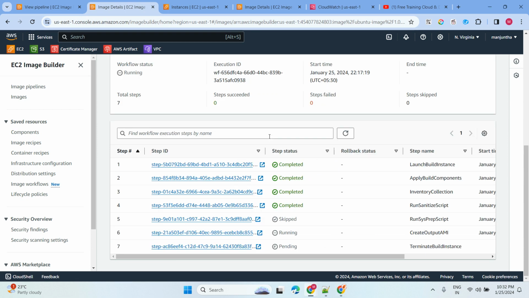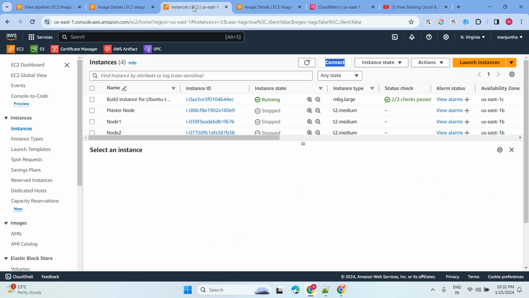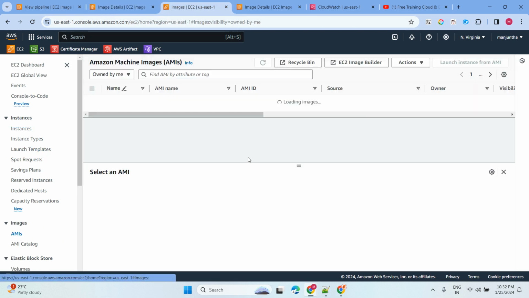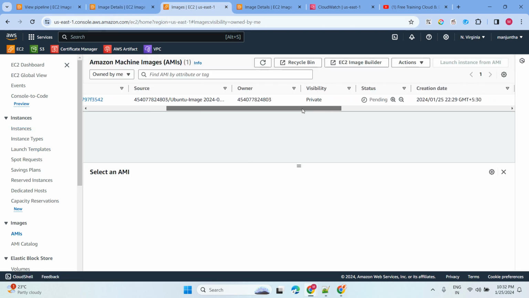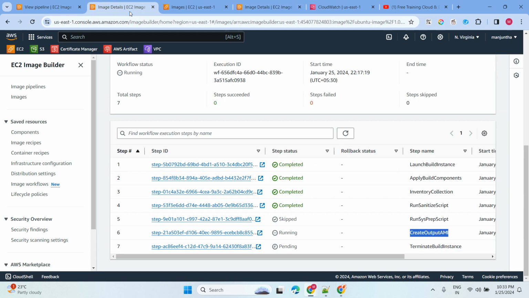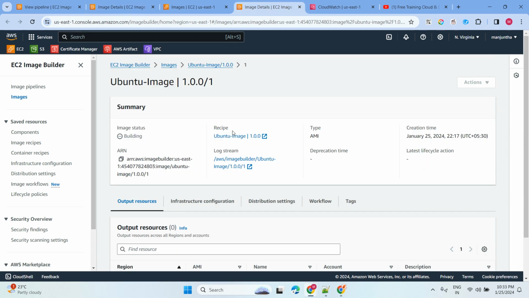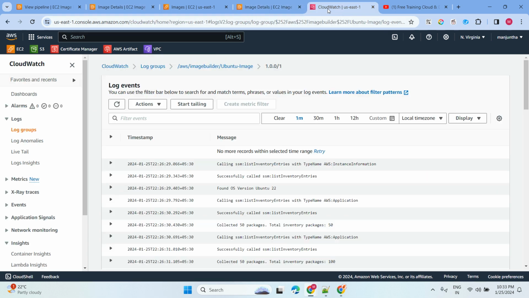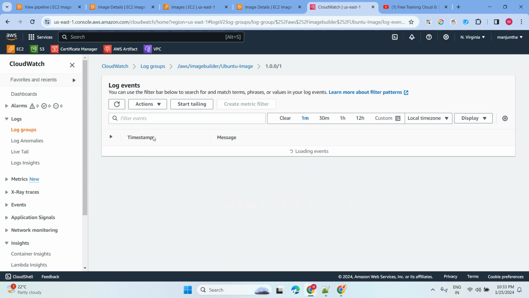Let's check now. So sanitization is completed. So let's check that the AMI should be created. Let's go to the AMI section. Okay, so it is pending. So let's wait for the available status. And in the meantime, I can also verify the logs.